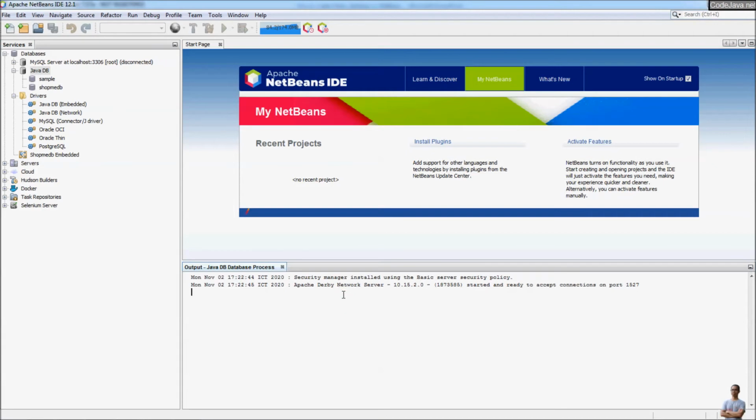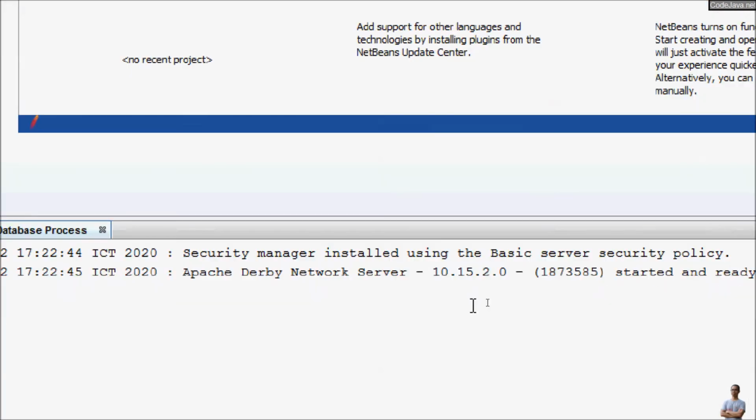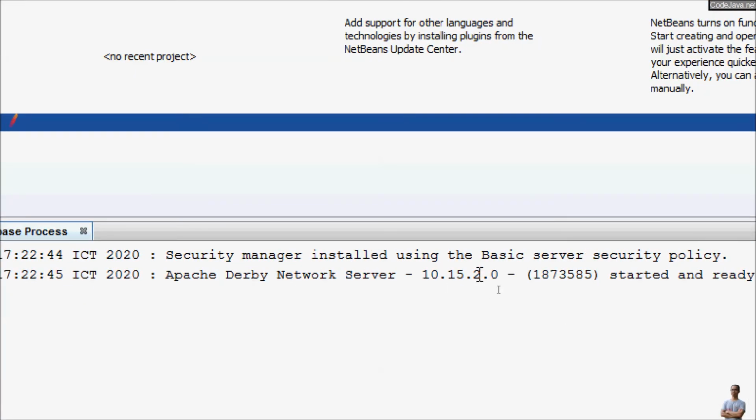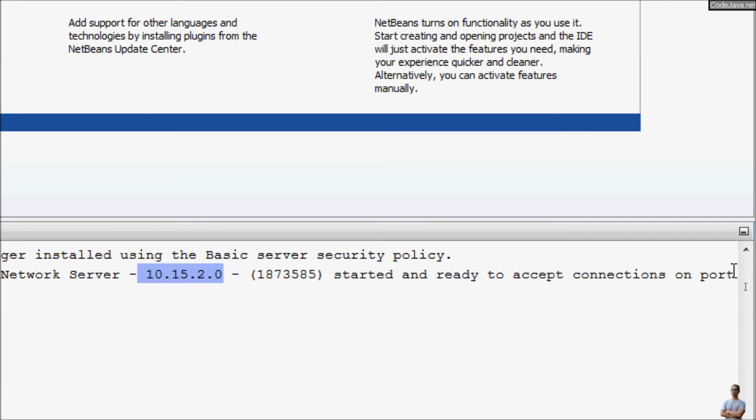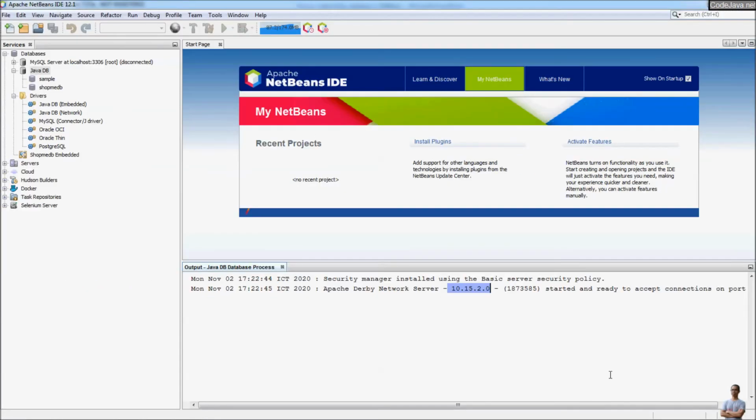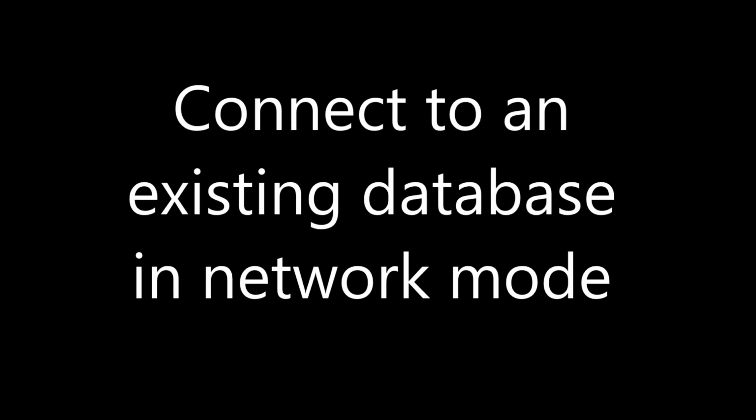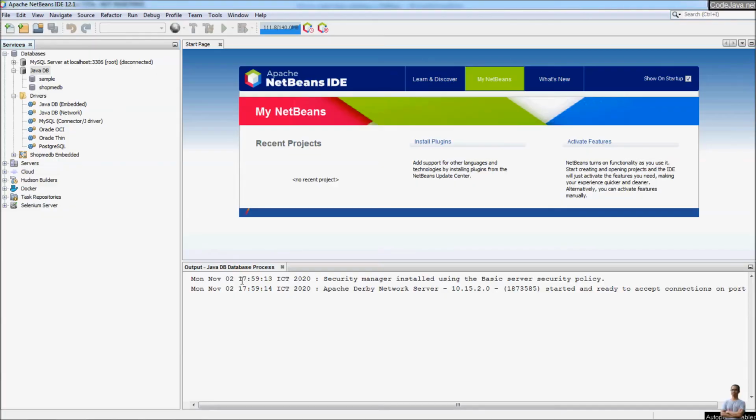Okay, in the output you can see it prints Apache NetBeans Network Server version 10.15.2.0 started and ready to accept connections on the port number 1527, which is the default port number of Apache Derby database. That means the database server is up and running. And now let me show you how to connect to the existing database on the database server.